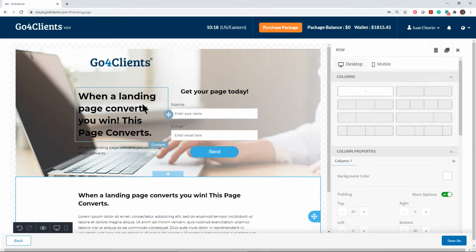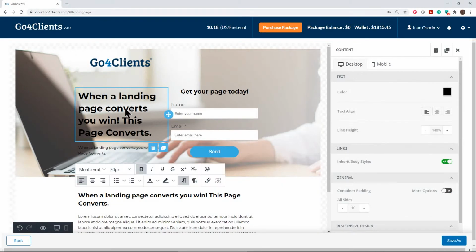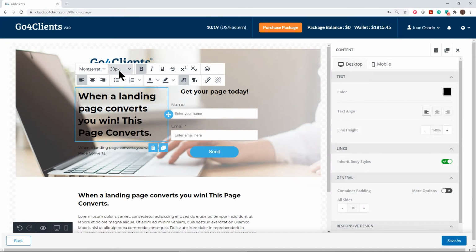As I start going down, then I see a very large text. When a landing page converts, you win. This page converts. I agree with that. I don't think I'm going to change that. But if I wanted to, I can just click on that and immediately the text editor is going to pop up. And this is very typical. You are very familiar with this type of editor. You can bold, you can change the color of the fonts, you can highlight, whatever you need. You can actually do from here.